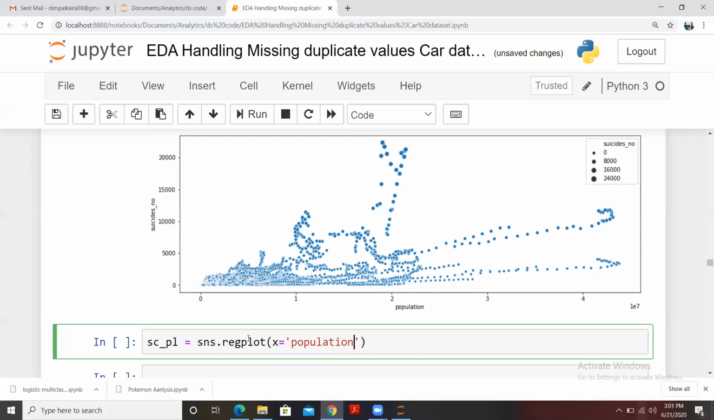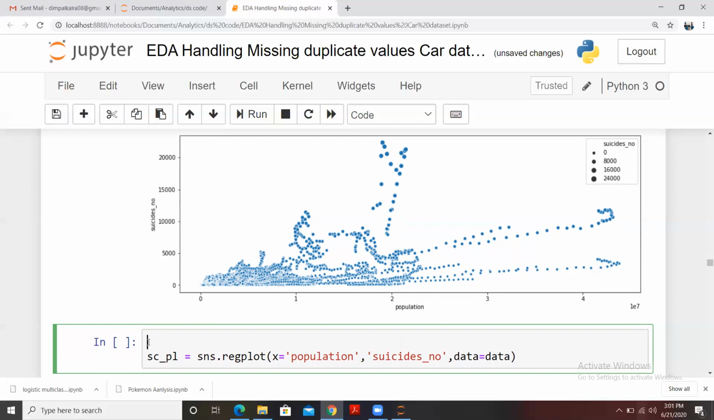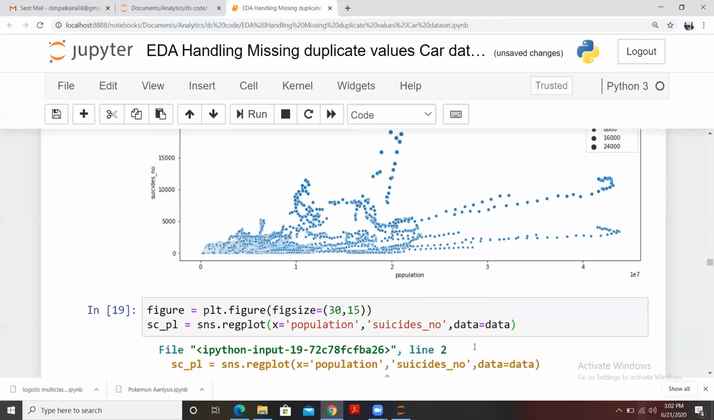and what is my Y? Y is my suicides number. Fine. And this is data equals data. Let me increase the size of the figure as well, and this is plt.figure. So I have to pass figsize, which is, let's say, 30 and 15. You can give any other numbers as well. So let me run this.